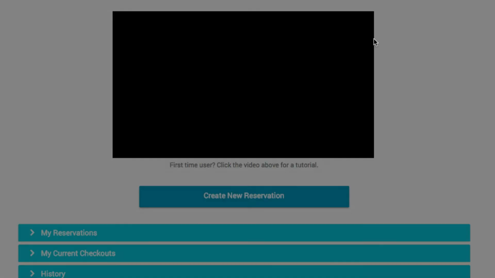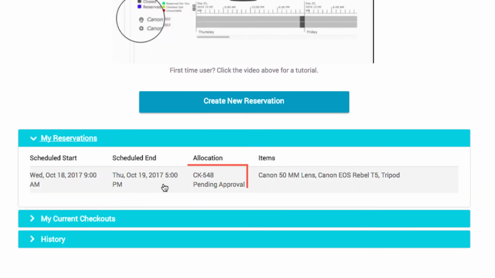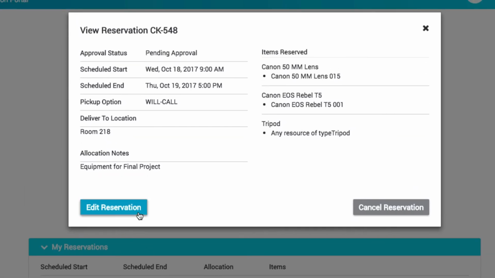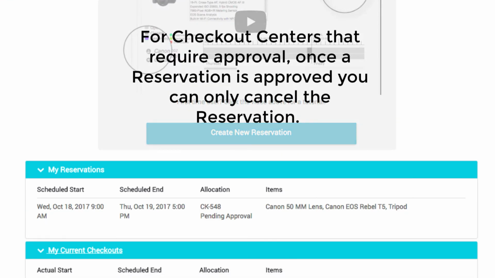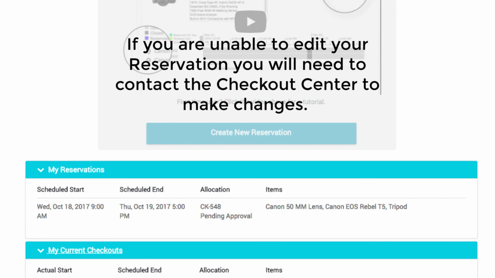Once the reservation is confirmed, it will be assigned a CKID and be visible under My Reservations on the home screen. To edit or cancel a reservation, simply click the reservation and select Edit or Cancel. For checkout centers that require approval, once a reservation has been approved, you can only cancel the reservation. If you are unable to edit your reservation, you will need to contact the checkout center to make changes.